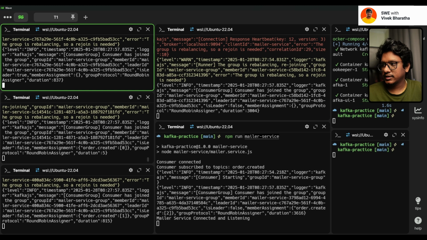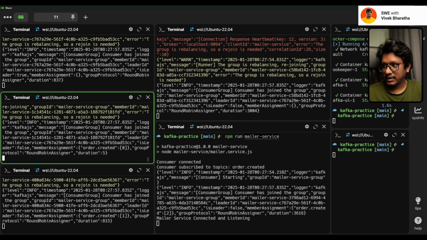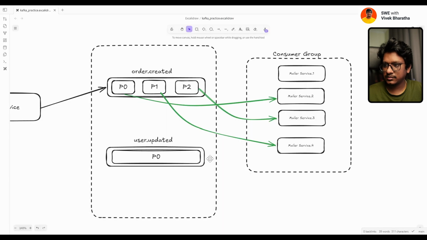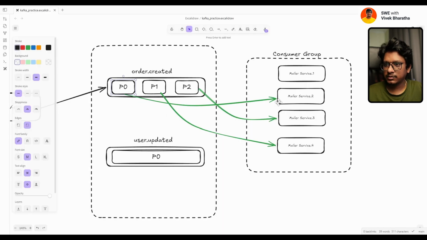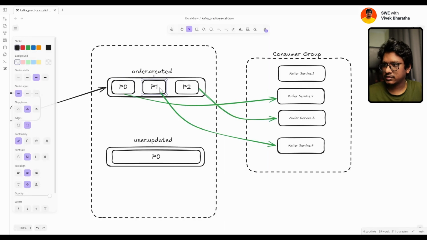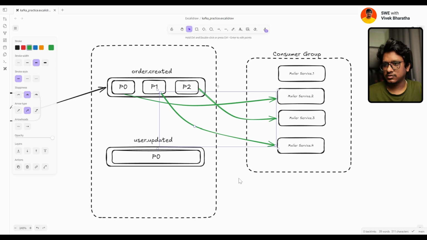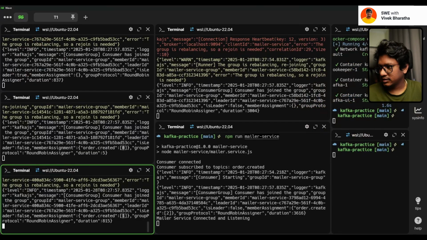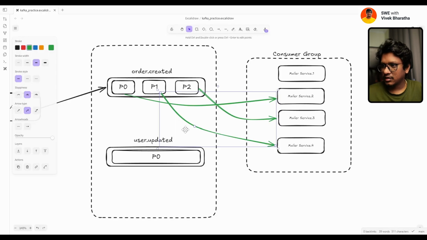So no message will be consumed, because there is no partition assigned to this specific instance. Now the second mailer instance got assigned to partition 0. Is it still the same? Let's verify. Partition 0, mailer service 2, correct. Now mailer service 3, the third terminal, is assigned to partition 1. Is it still correct? No, right? This is the third instance, mailer service 3, and the partition assigned is 1.